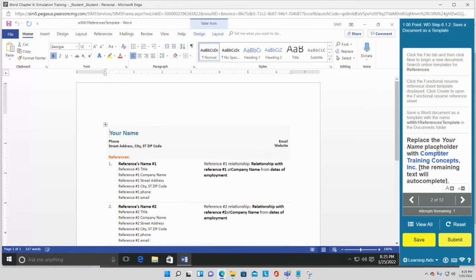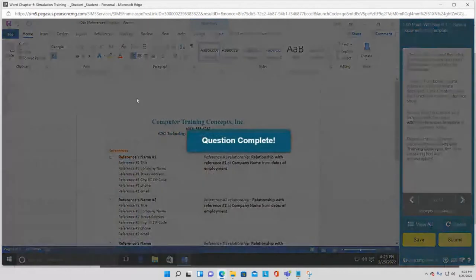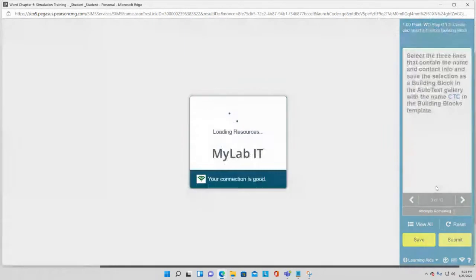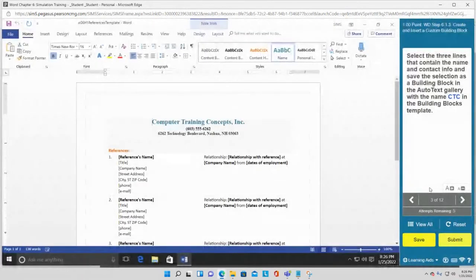All right. Replace the your name placeholder with Computer Training Concepts, comma, Inc. And it looks like the period is part of Inc. because it's in the same color. Okay. So Computer Training Concepts, comma, Inc., period. That's complete. That obviously was relatively easy. Okay.